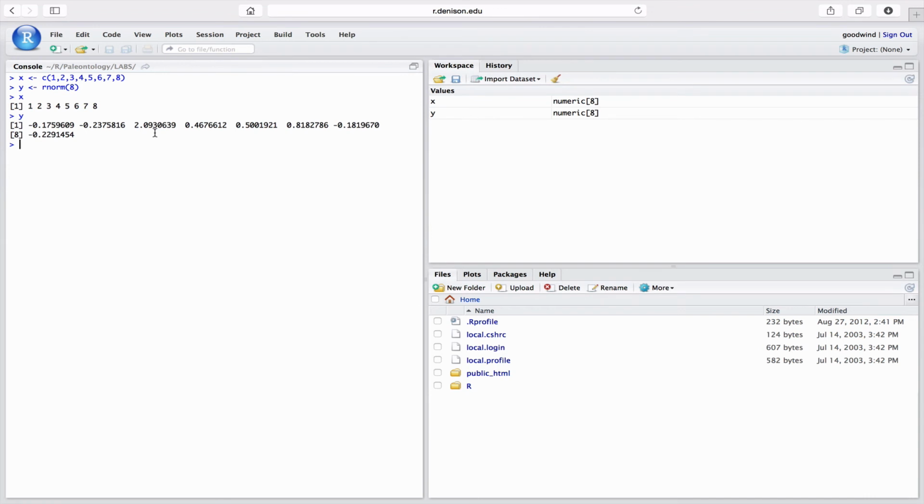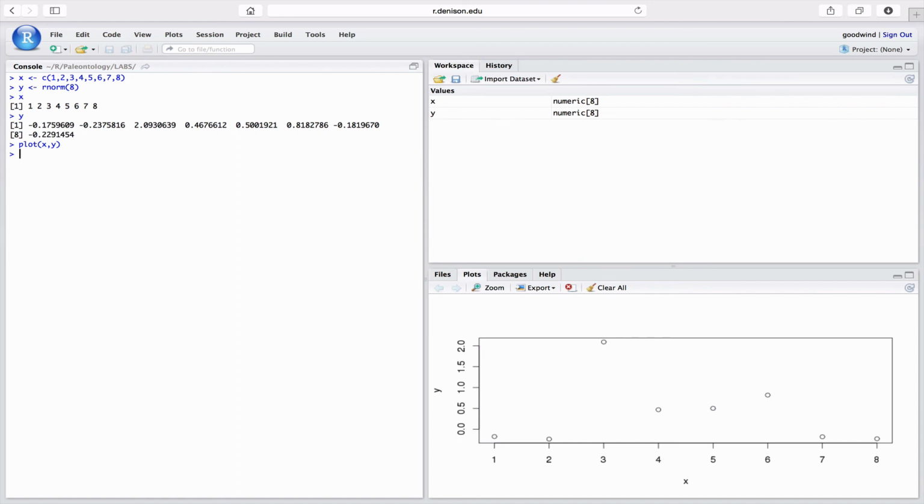Now the next step might be to make a simple plot of x versus y. And the command here is pretty straightforward. It's just plot. And then you just put a parentheses. Notice that R automatically closes that parenthesis for you. And you put x comma y. Hit return, and you get a graph that looks like this.